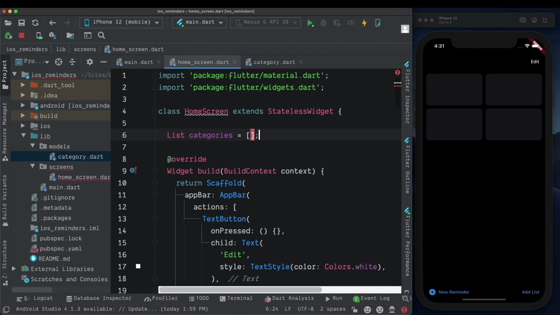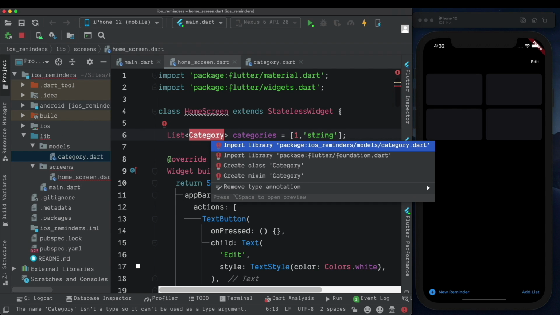by using square brackets. So as of now, when we've created a list without a data type, that means that it can take any data type. It can take an integer, it can take a string as well, or it could take an object and so on. However, if we specify our data type here by saying category, which is the model that we had created, let's go ahead and import in category first.